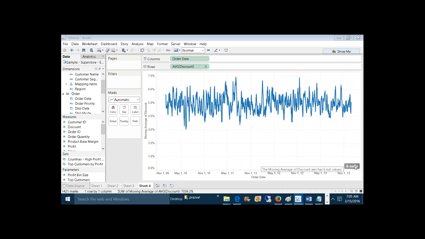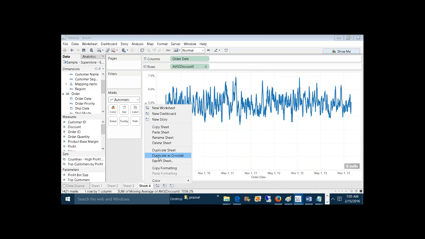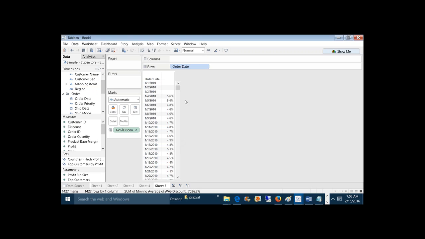Now here we got 6 nulls. Okay, here why we got 6 nulls? Let me convert this chart to the text table or cross tab. So how to convert: just simply right click on this sheet and click on duplicate as cross tab. So here we are seeing the information in the form of a text table.